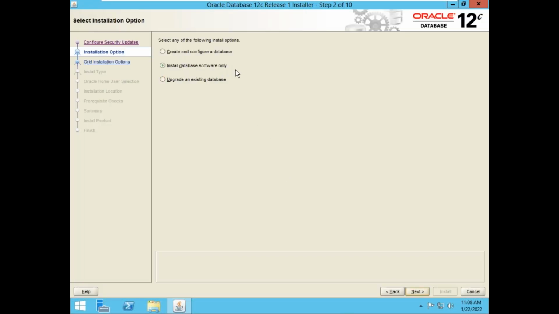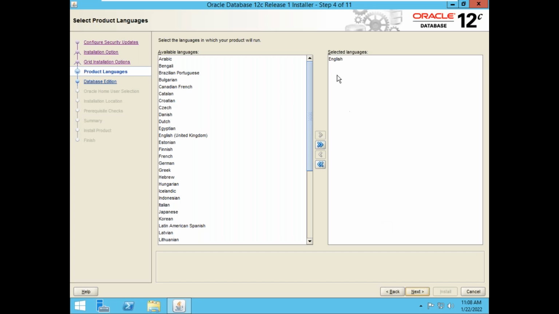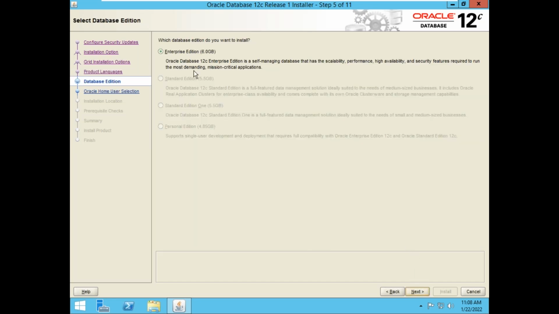Install database software only. We are not upgrading. We are installing, not configuring. Click next. Single instance database installation only. Click next. Default language is English only. Click next. Enterprise edition option only is there. Click next.